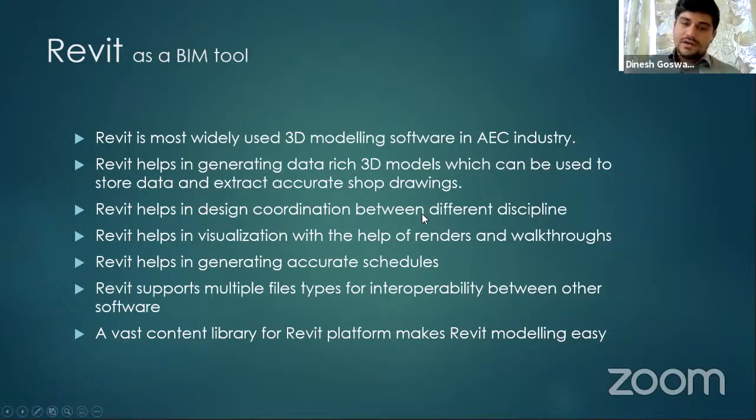Also, Revit helps in design coordination between different disciplines. So architecture people will create the architecture model, and then MEP people will create a MEP model. They can coordinate it and find the clashes that are there, so they can change their design. So it helps in design coordination. Revit also helps in visualization with the help of renders and walkthroughs. Revit has an inbuilt capability which can produce renders and walkthroughs. I'll show you a few images in upcoming slides, so you can understand it better.